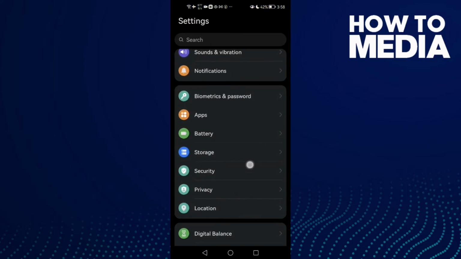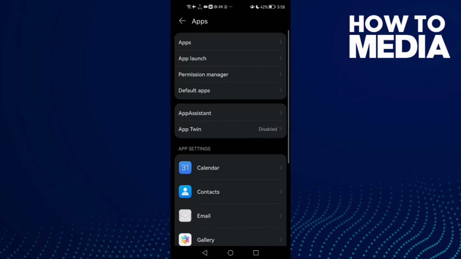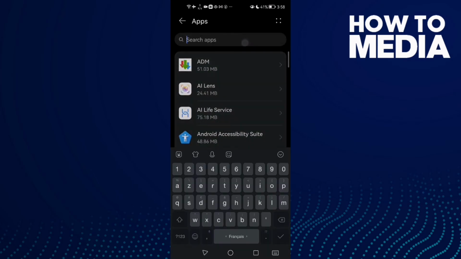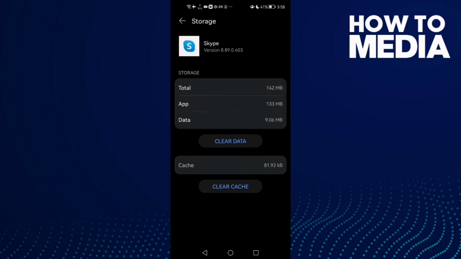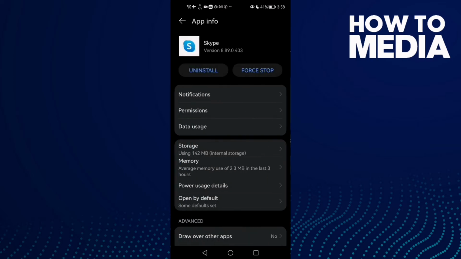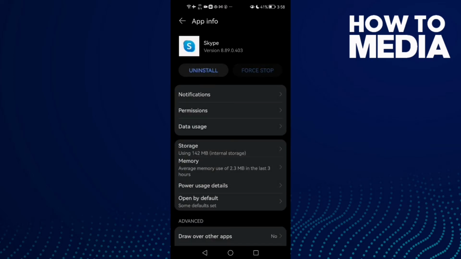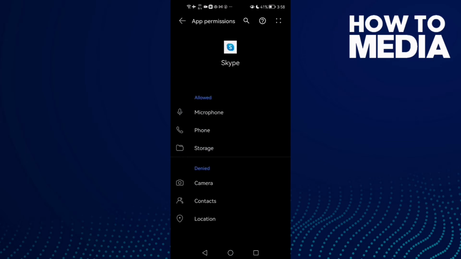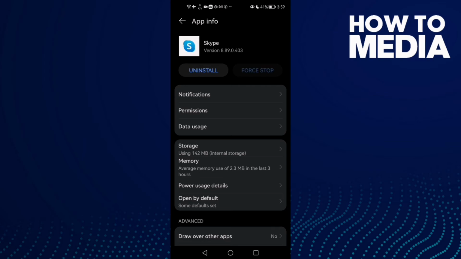First open settings and then scroll down until you find apps and click apps, and now just type Skype here. Click storage and then click clear cache, and after that click force stop, and now go to permission. And here we'll find camera and allow it, and that's it.